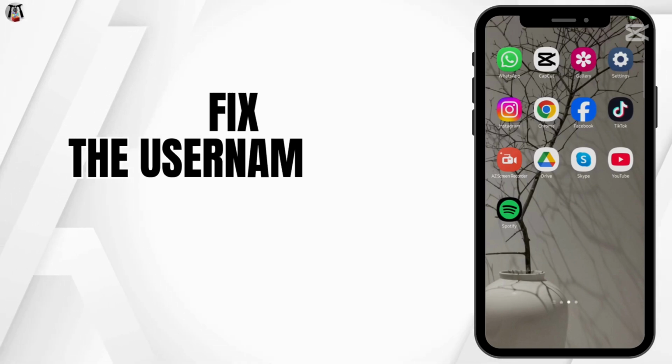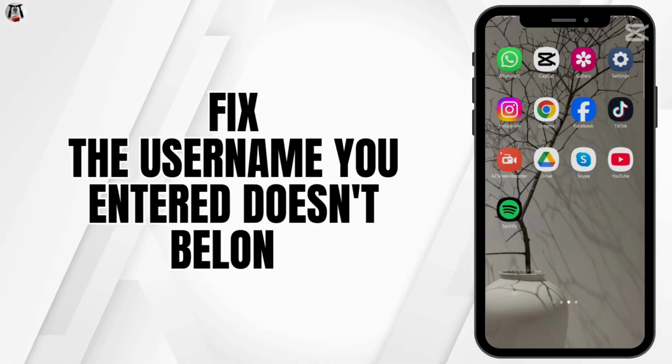How to fix Instagram. The username that you entered does not appear or belong to an account.